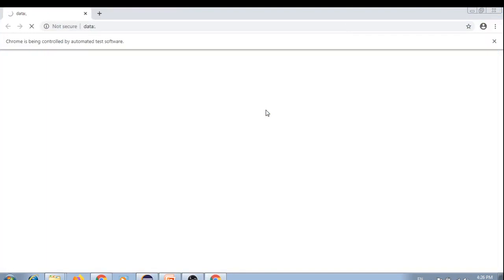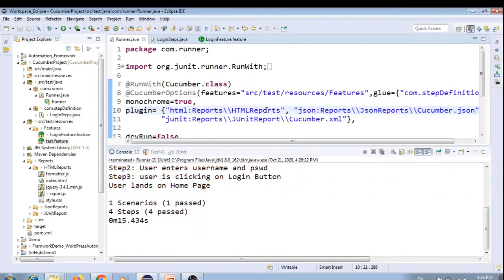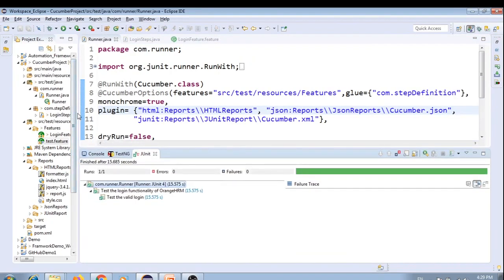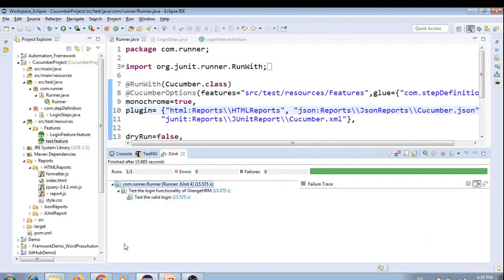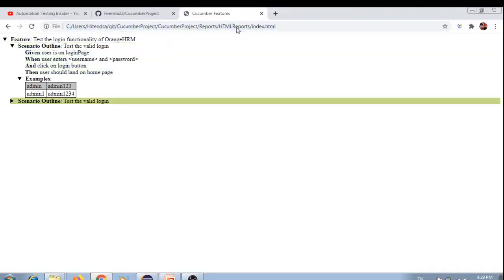The browser is launched, it will navigate to the Orange HRM application. Now, a couple of parameters we have passed, so okay, it is not working. So let me see the reports.